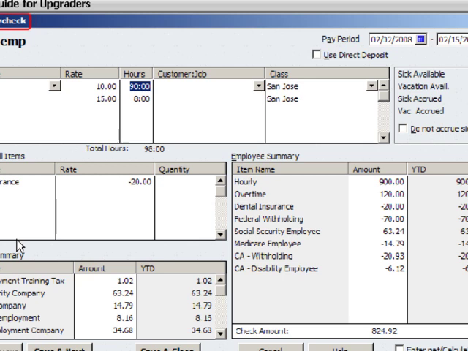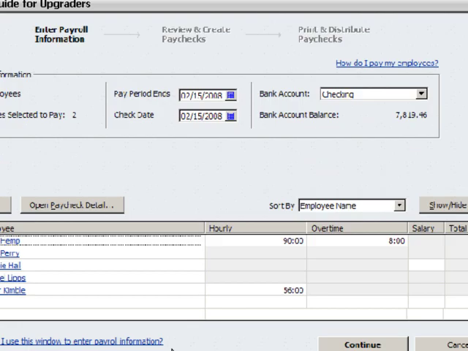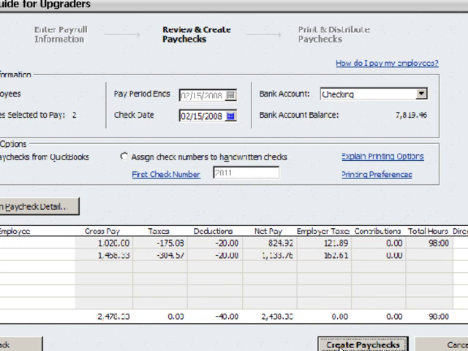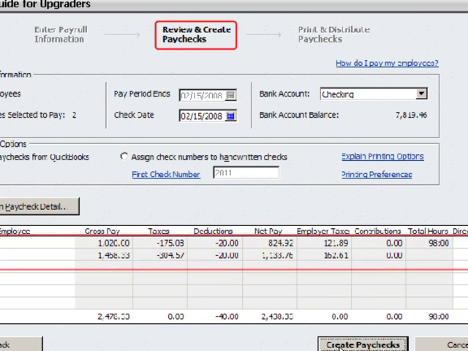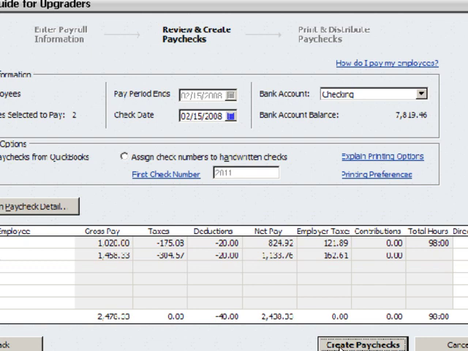QuickBooks opens the Preview Paycheck window. This is the window used in older versions of QuickBooks. You could click Save and Next to process payroll the way you did in your version of QuickBooks, but as you see, we've made it a lot easier. Click Save and Close. Instead of processing one check at a time, click Continue, and you are ready to review and create paychecks for all the selected employees. When you're ready to create the paychecks, click Create Paychecks.